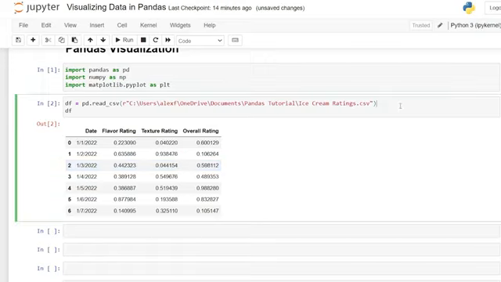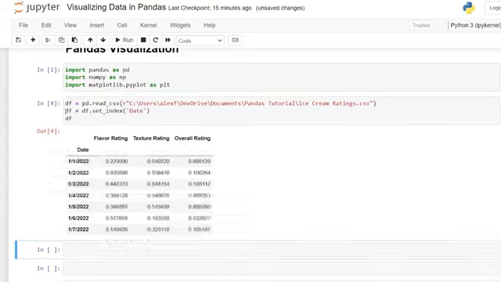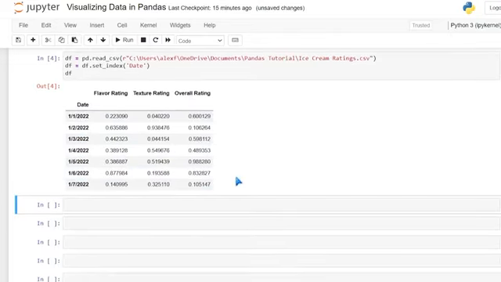But let's also set that index really quick. So we'll say dataframe.set_index, and then we'll say date. And then we'll say that's equal to the data frame. And we have this date column right here as our index. So we have January 1st, 2nd, 3rd, 4th, and then we have our ratings right here. And again, these are all just integers and they're pretty easy or really easy to demonstrate how you can visualize these.